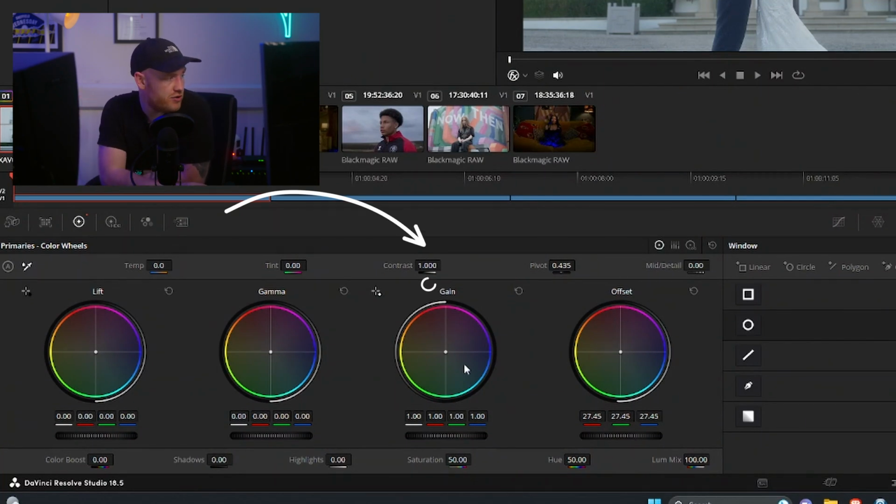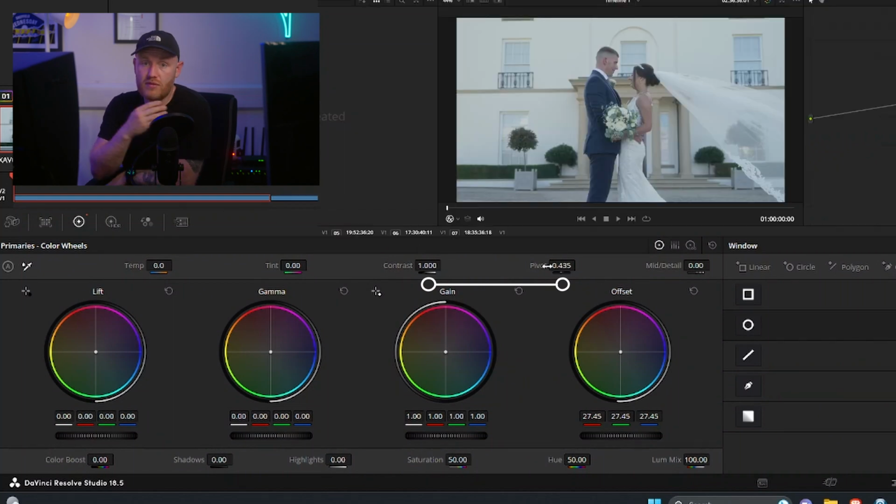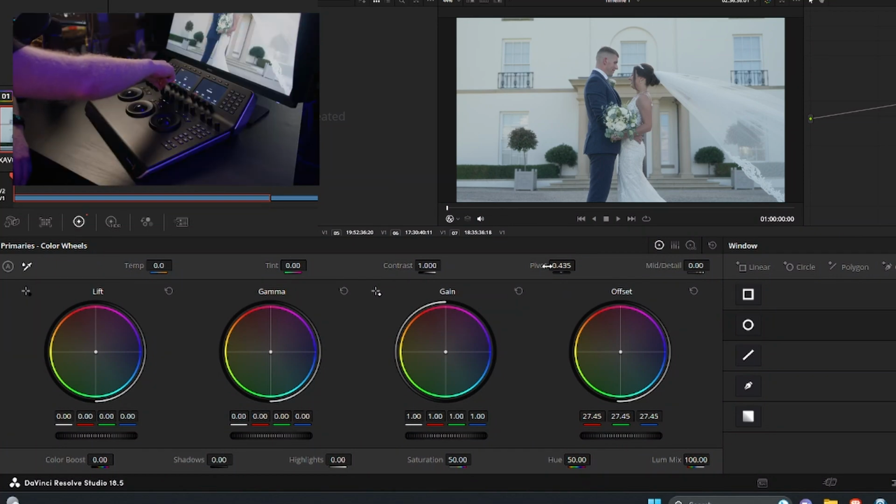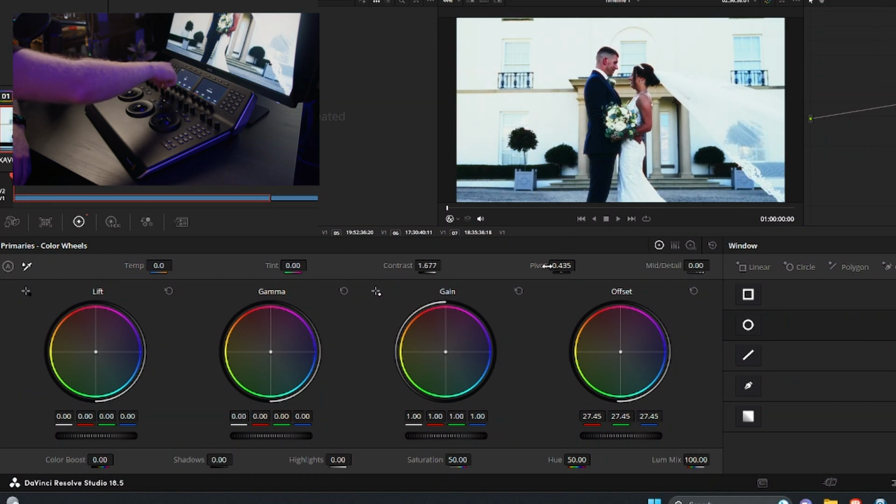I will simply just use the contrast slider and the pivot slider. And again, same theory, just getting the contrast. I'm doing it on my control surface here. Just twist the contrast, pushing it up way too much, destroy your image. Then just move across to your pivot. We're just pivoting back and forth, finding where the best pivot point is.